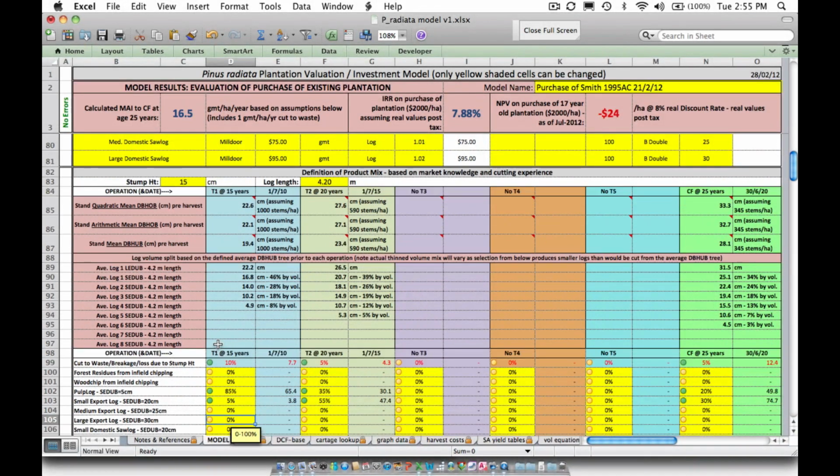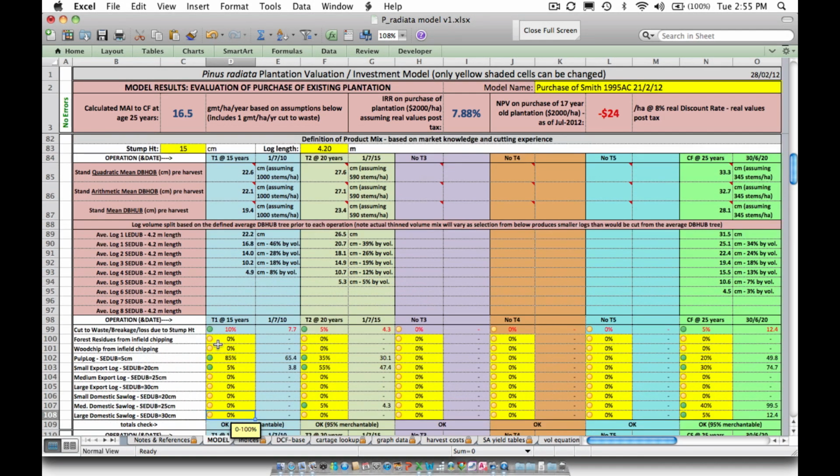This is a critical step having an enormous impact on revenues and overall value, and relies on having a reliable assessment of the product splits that could be expected given the features of the stand and the cutting regime, including losses, stem cut to waste for example. A separate video is devoted to this topic. We need to define stump height and log length applying to all products.